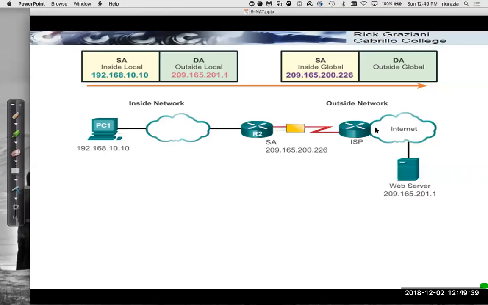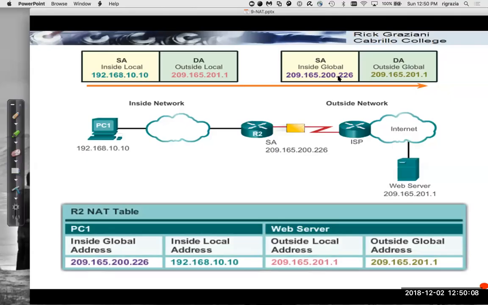Inside global address. So what is the address that PC1 is going to use when it sends packets to the outside world? So it's getting translated from the inside local to this inside global. The outside local is the same as the outside global. That's just a public IPv4 address, so that doesn't change. But this is what changes, the inside local to an inside global. Okay. So a lot of times when you look at Cisco IOS NAT tables, this is the terminology that they're using for their NAT tables.